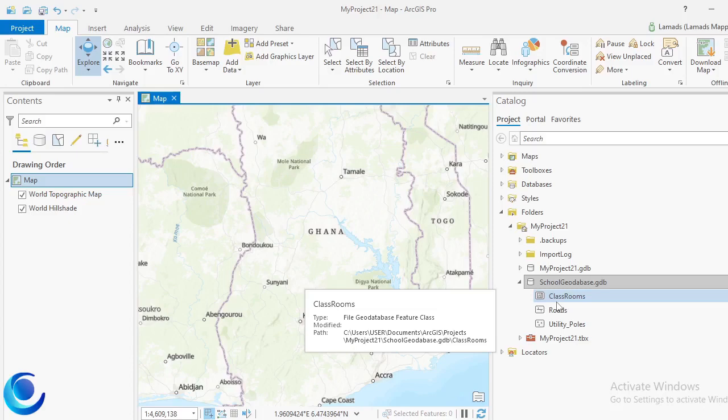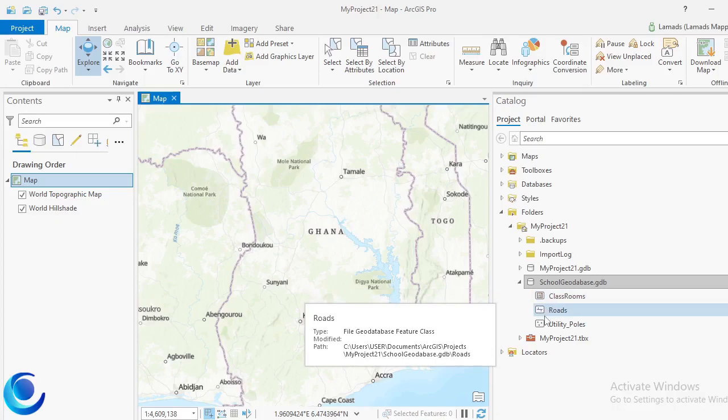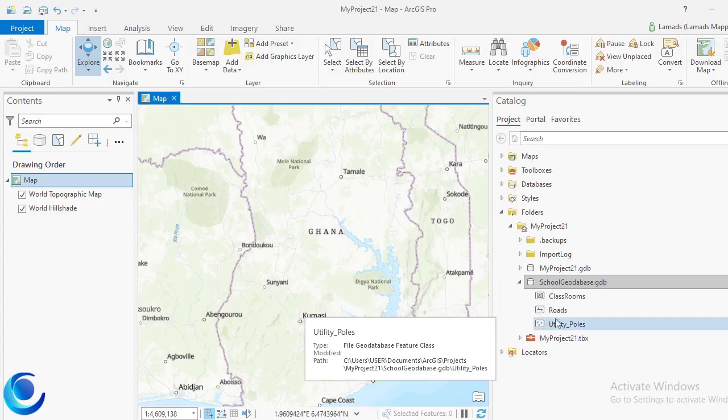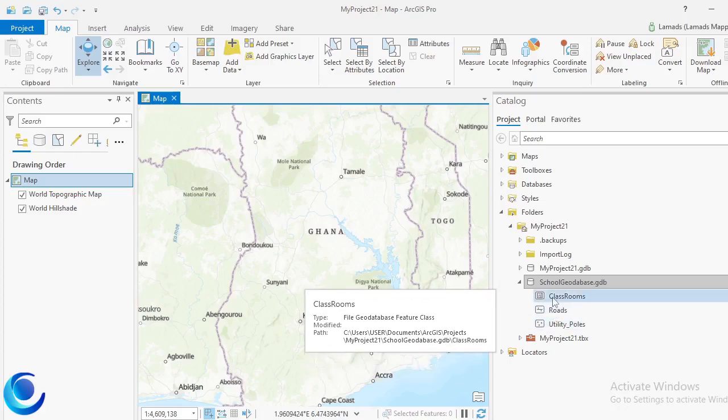And then also for other school facilities like offices and all those ones. So I would expect that you take this as your assignment and try to come out with more features that you can create. But just mind you that any feature that you create is either going to be a point, a line, or a polygon.